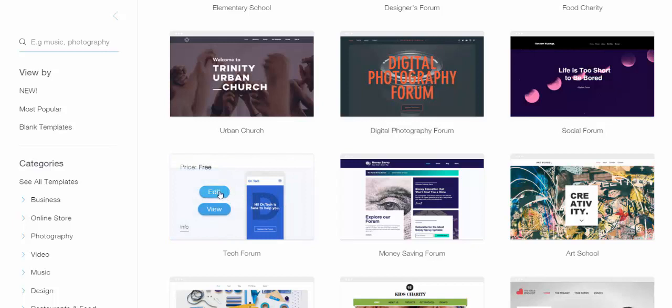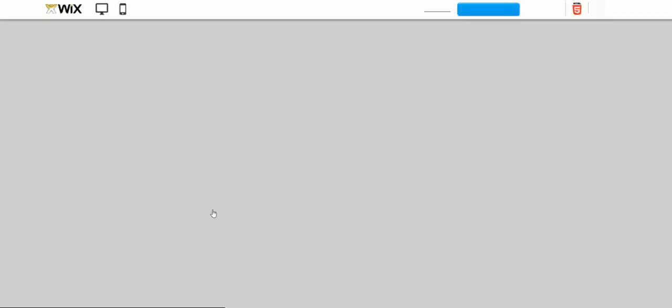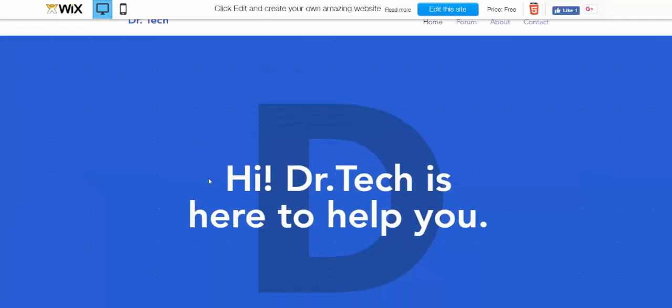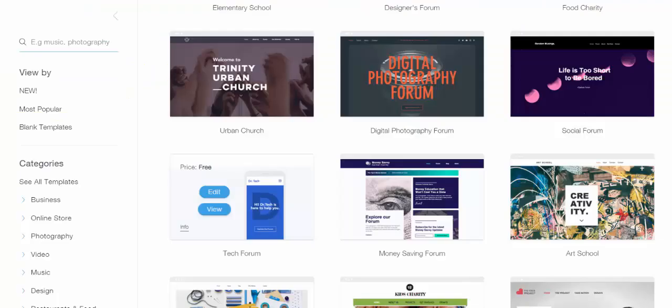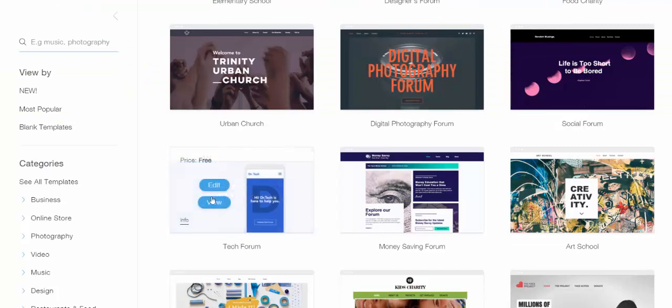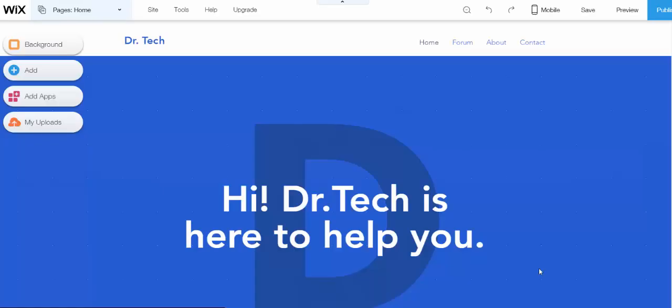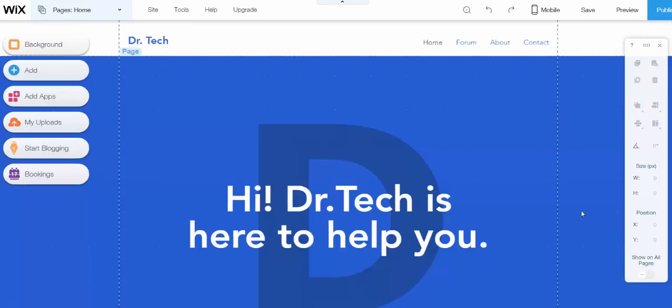So once I choose the template that I want, I can click on edit, or if you want to view it to see exactly what it would look like, you can click on view and get an idea of what that template's going to look like ahead of time. Okay, so I'm going to go ahead and click on edit. And it'll create the template for you.